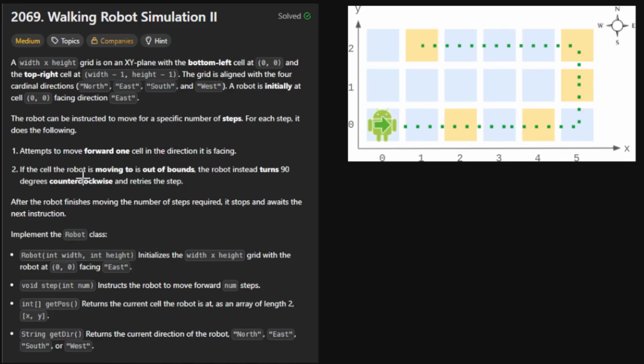Now, if the cell the robot is moving to is out of bounds, the robot turns left. If we decide to move 6 steps, for example, here we have 1, 2, 3, 4, 5, and for the last step, now we are out of bounds. So the robot instead turns left and moves here, okay?